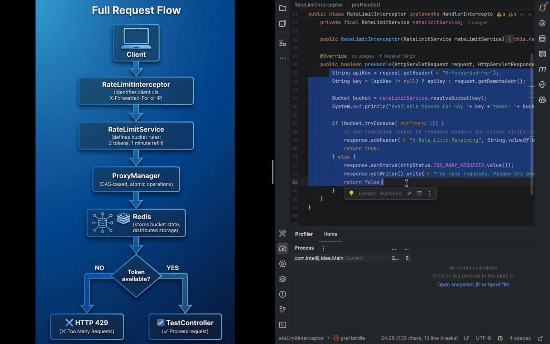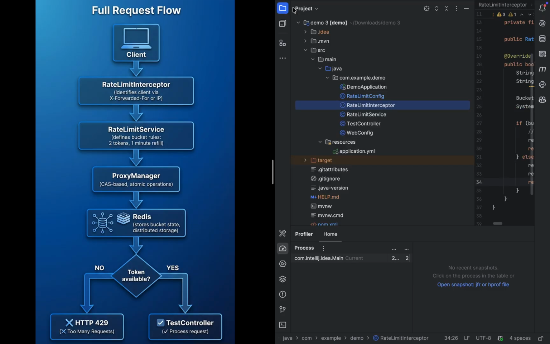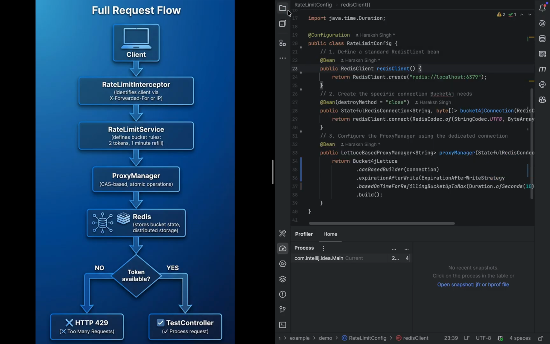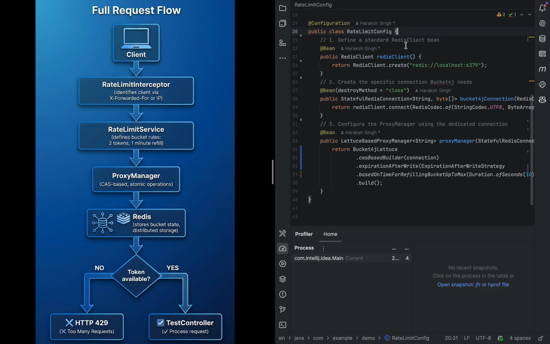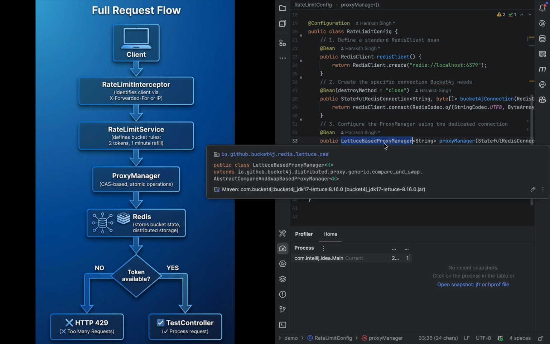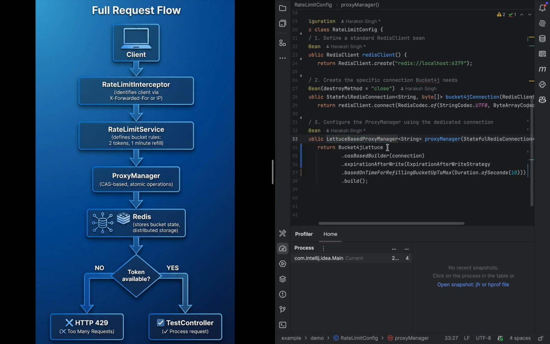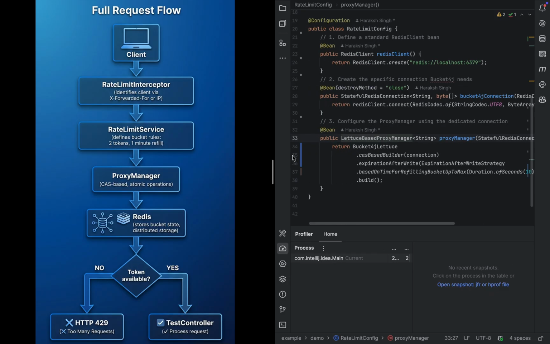Now, let's talk about Redis. Redis is configured inside the rate limit config class. This class does not define rate limits, instead it defines where the buckets are stored. Think of this class as setting up the shared storage room that we imagined earlier. The most important Redis related component here is the proxy manager. The proxy manager is the bridge between Bucket4j and Redis.